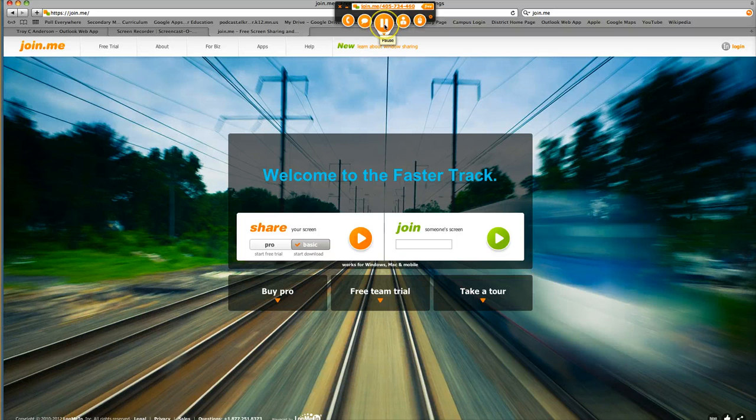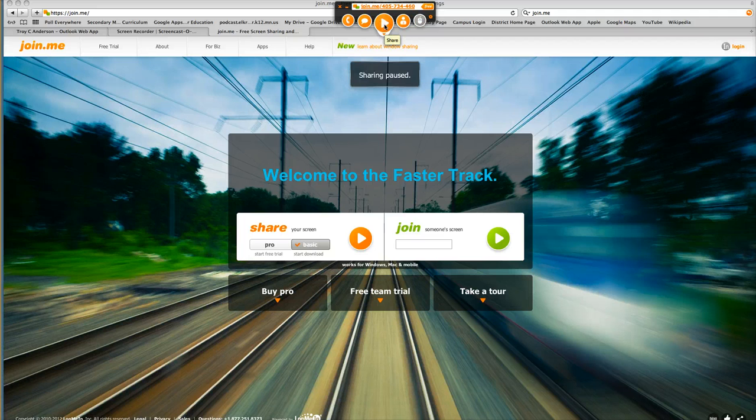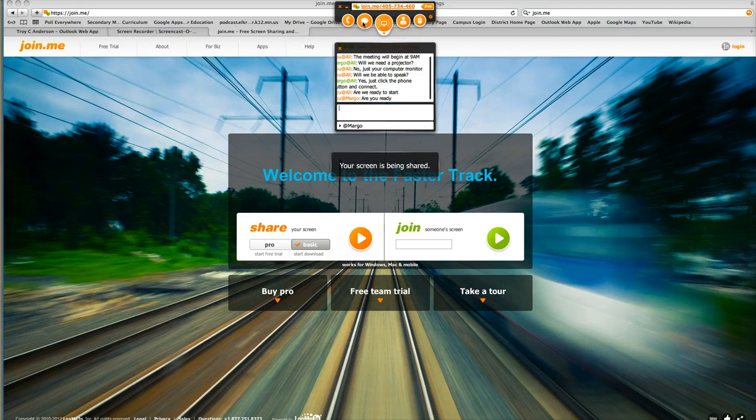The middle button is the pause button. Think of that as the on-off button. If you want to pause the screen and have an offline conversation, you could certainly do that. I'll go ahead and turn it back on. To the left is a chat feature where you can send an individual message to one person, or you can choose all and send a message to the whole group.